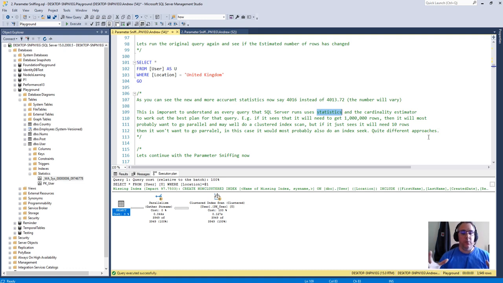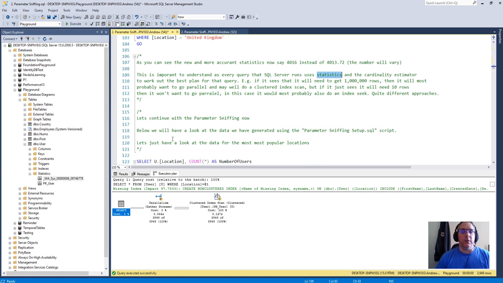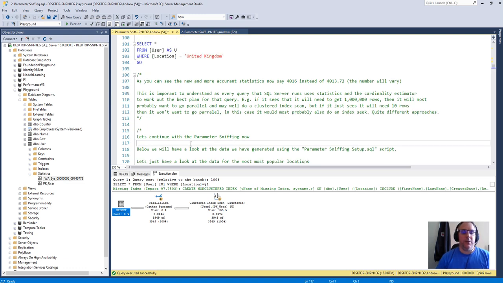If you ask for 1,000,000 rows, you'll most probably do a scan. And if you want 10 rows, a seek is going to be optimum. It's just going to seek to those rows. And a seek is dependent on an index quite often, either the clustered, your primary one, or a non-clustered. Let's continue with the actual parameter sniffing. So I've shown you statistics, which is really, really rather useful.